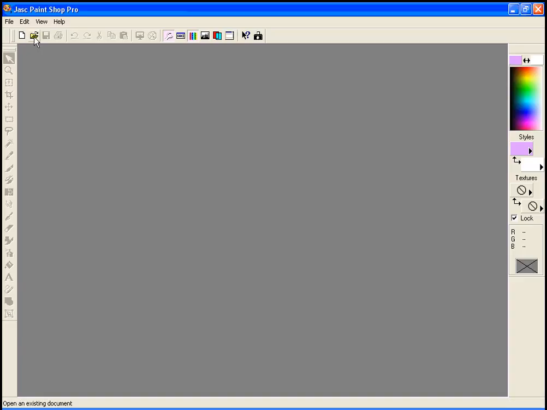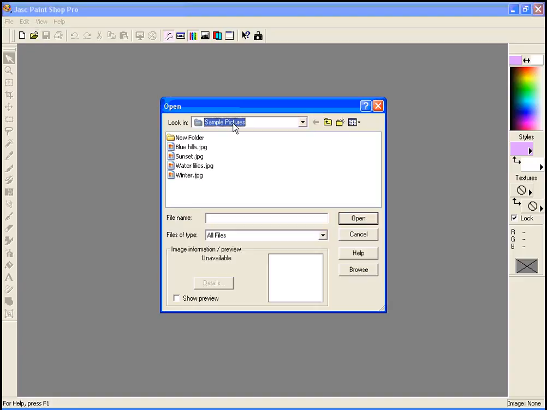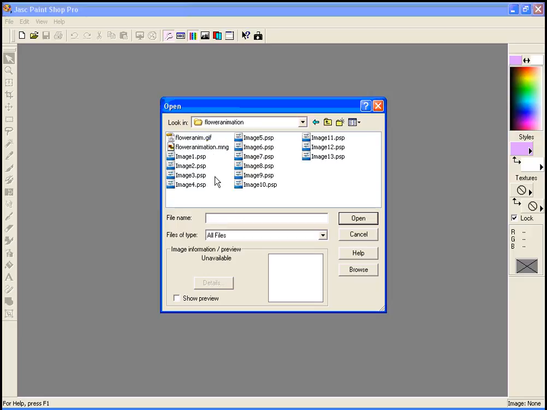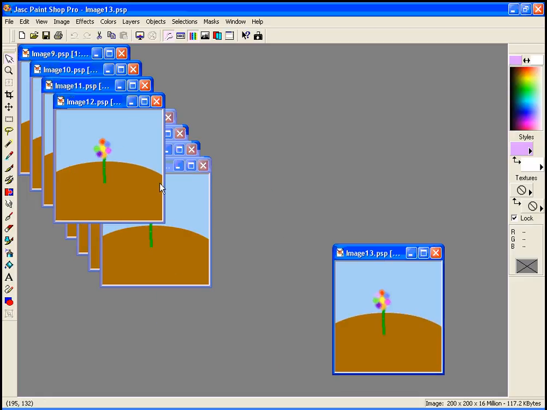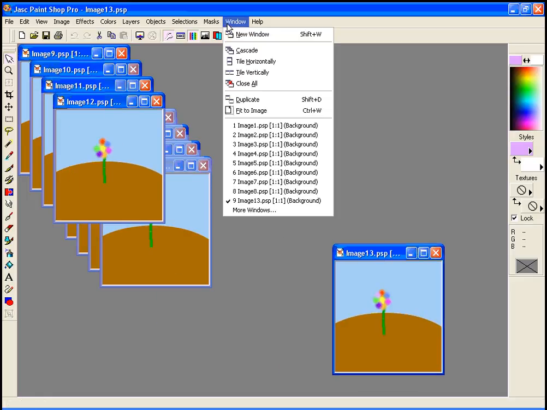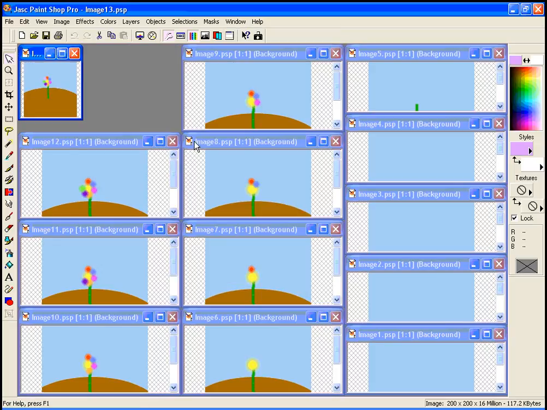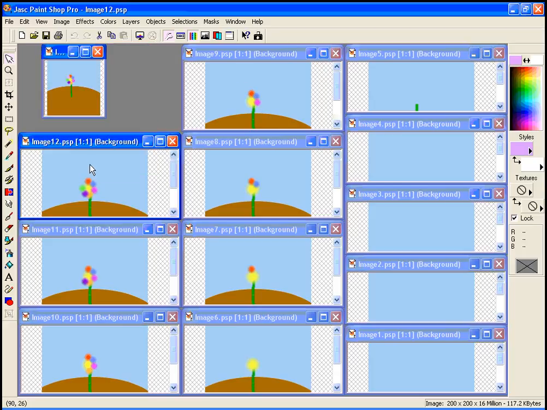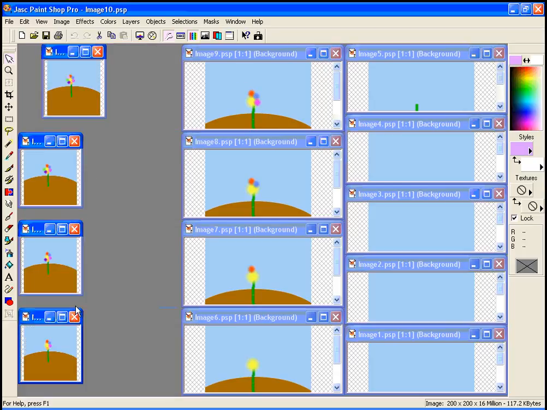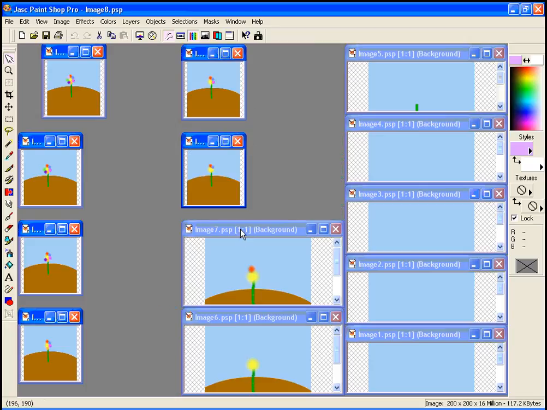Okay, let's go back to our flower animation. Let's open up our images. I'm going to select all of my images and open them up. So now I have images 1 through 13 here. Let's just arrange them. I can arrange, tile, or cascade them, tile them vertically. And I have all of my images here. Here's image 13, 12, 11. I'm just zooming out a little bit. 10, 9, so on and so forth.